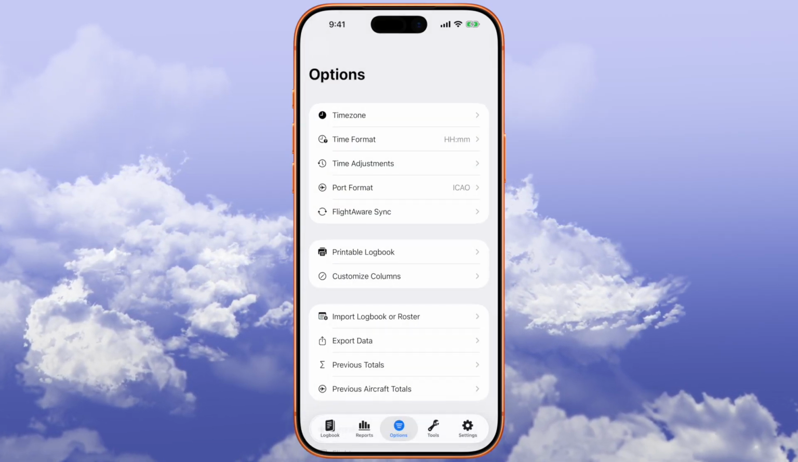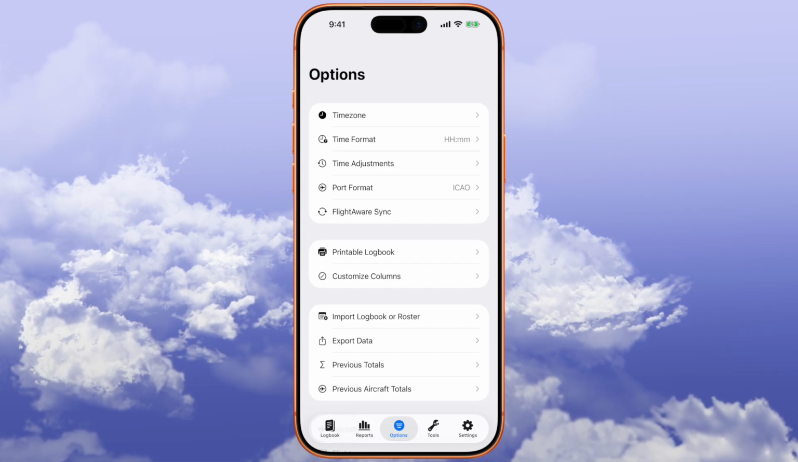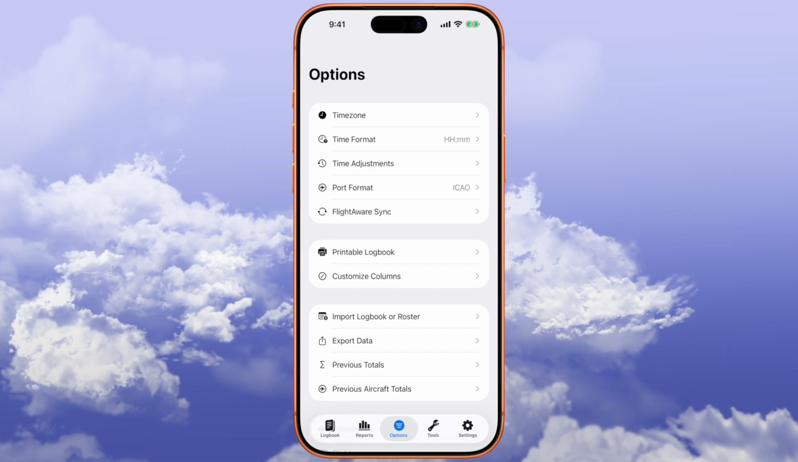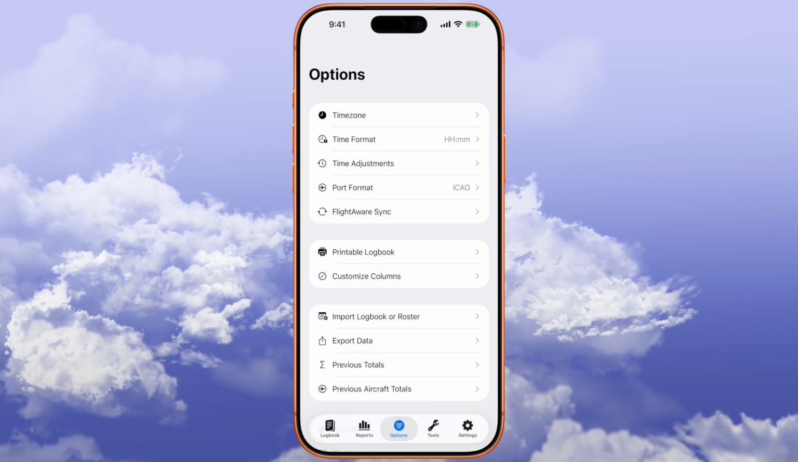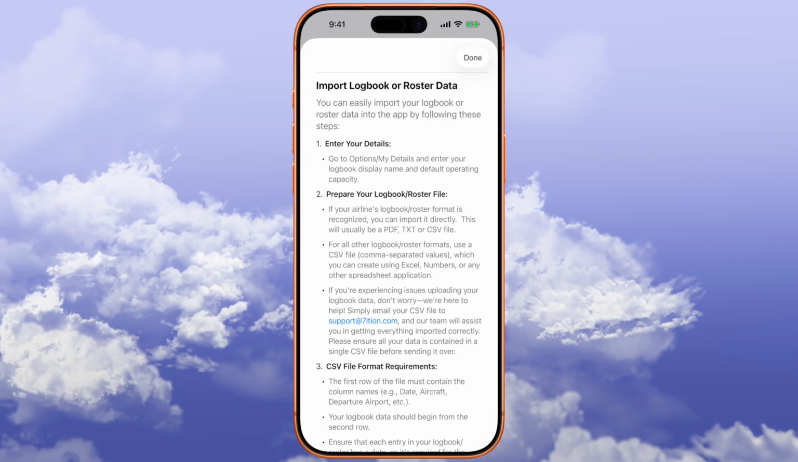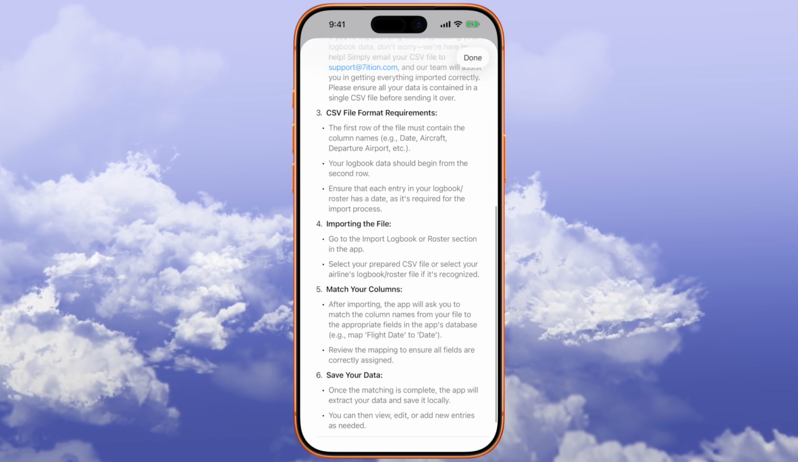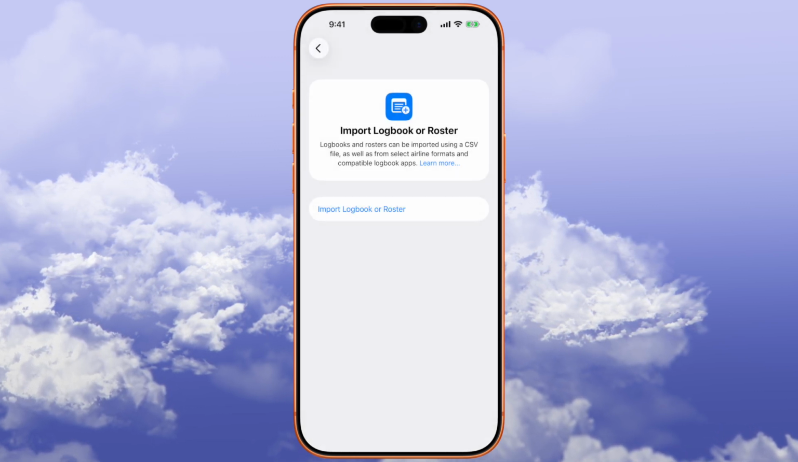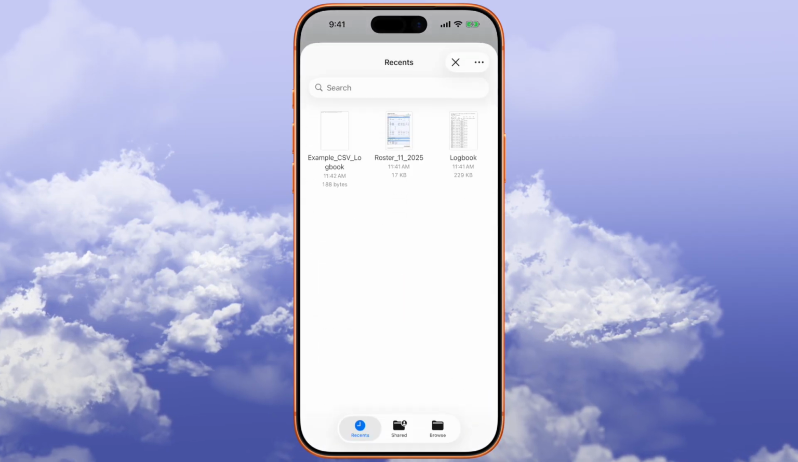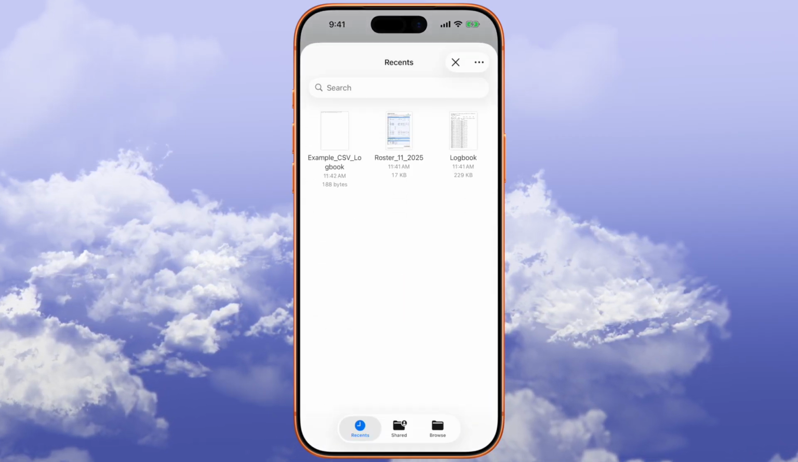The next section in the Options menu covers importing and exporting data. Anytime you want to import a previous digital logbook or your roster, select Import Logbook or Roster. You can tap the Learn More button for a detailed explanation of the importing process. When you're ready, tap Import Logbook or Roster, then choose the file from the Files app on your device.